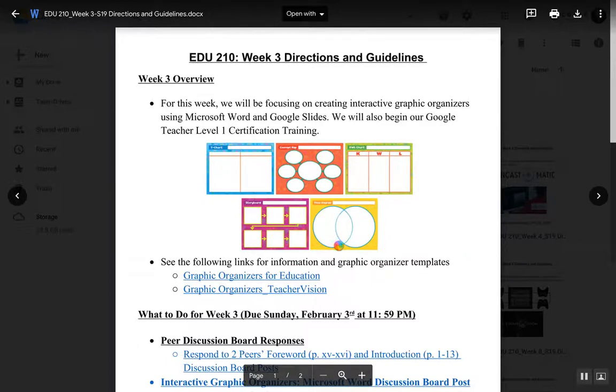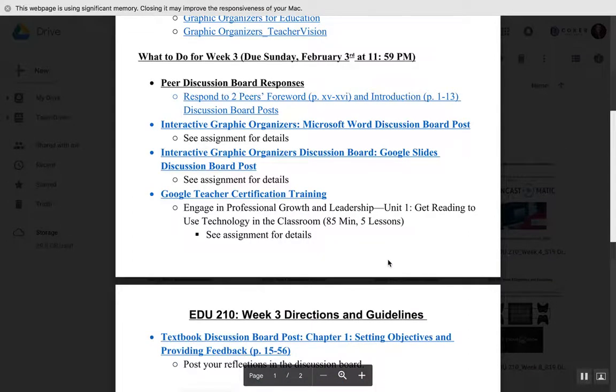So to get started, we're going to go down just a little bit to see what the assignments are for this week. You have some peer discussion board responses for the forward and the introduction of your textbook. You need to respond to 2 peers for this week, and you're also going to be creating an interactive graphic organizer using Microsoft Word and also Google Slides.